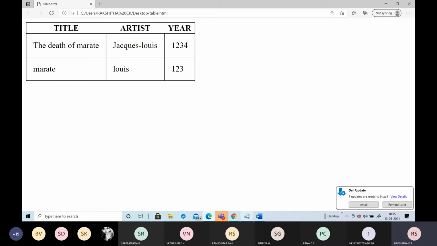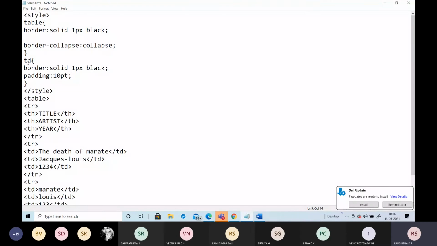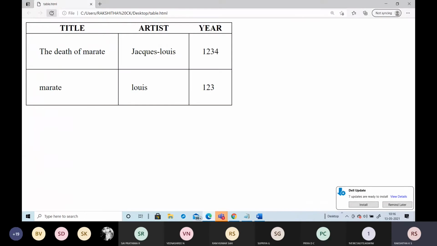Once I add the padding, I am adding it in the particular table data cell, so there you will see the difference. Again I will increase that value to something like 90. Just see now. Yes, the padding area is increasing.